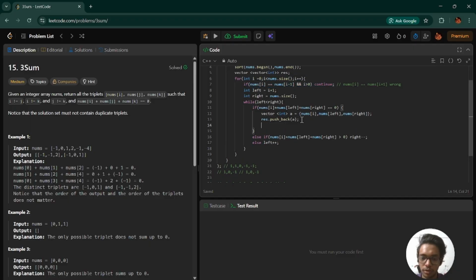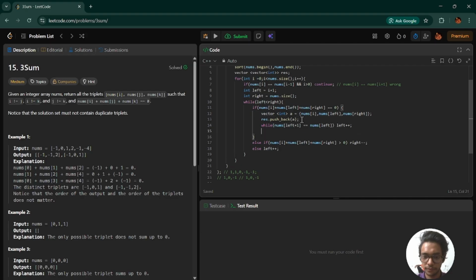And now moving on to the repetition part in the second if section. So what we will do is check if nums of left plus 1 equals nums of left, then we will increase left. And if nums of right is exactly the same as nums of right minus 1, then again we will decrement right.